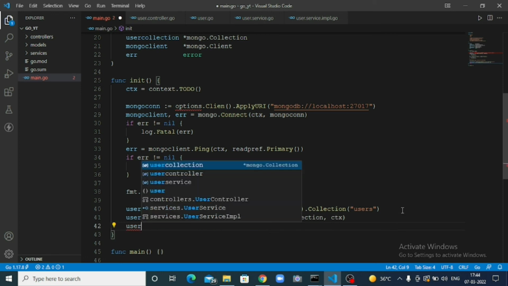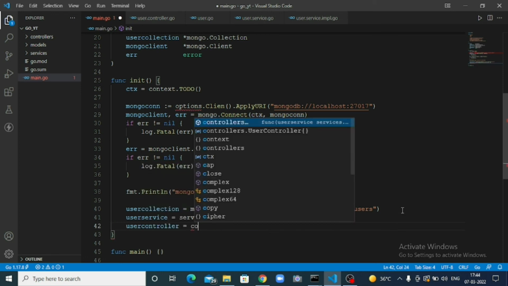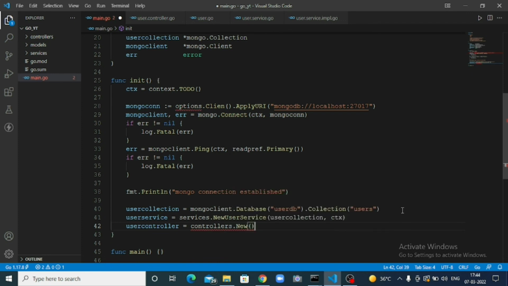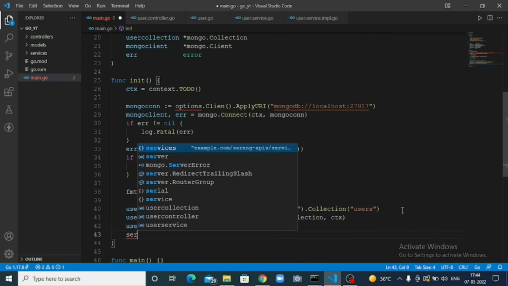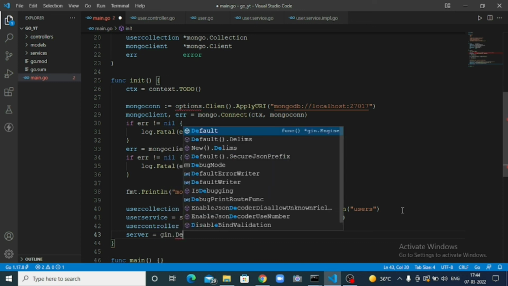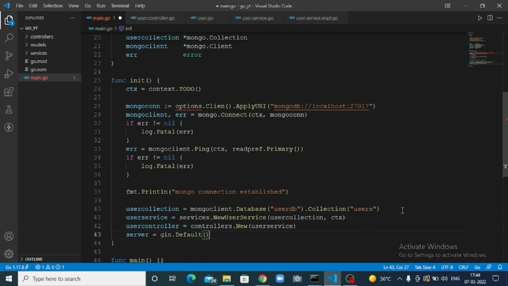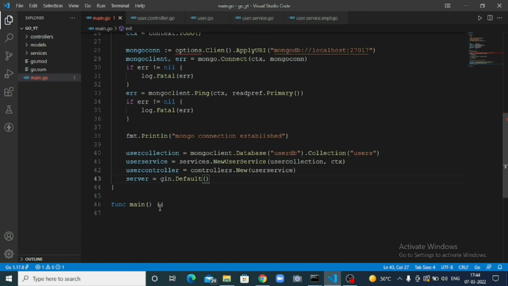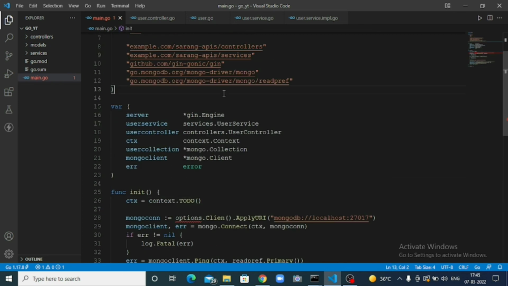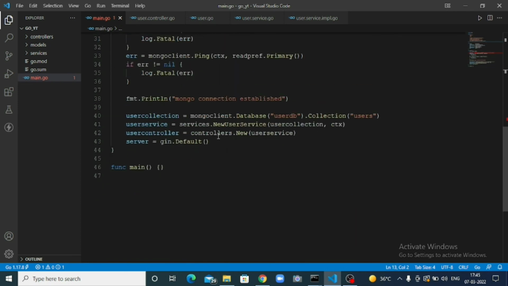And this should be the user controller, which we have to initialize with controllers.NewUserController. We have to pass the user service, and finally we'll initialize the Gin server, which we will do with the gin.Default method. Okay, now using init we have defined everything here, all the objects we have created in an init function. Now let's start the server in the main function.